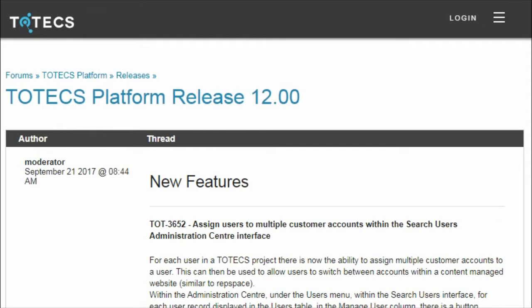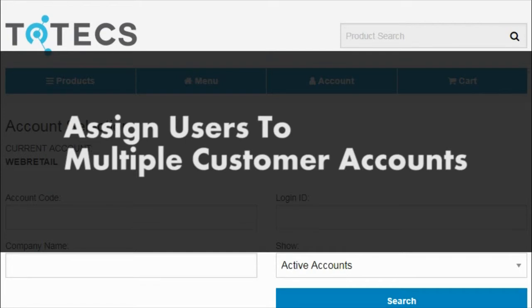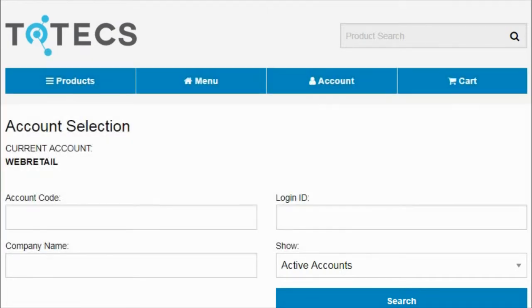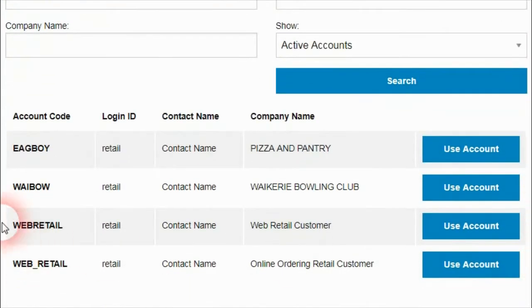To begin with, let's look at the new feature that's been added into the platform. The new feature we'll be looking at in the 12.0 release is the ability for users to be assigned to multiple customer accounts and then to be able to switch between those accounts. So to show you an example of how this works, I've got on a Content Managed web page here an area that allows the user to view each of the accounts that they have been assigned to, and simply they can choose an account that they wish to use.